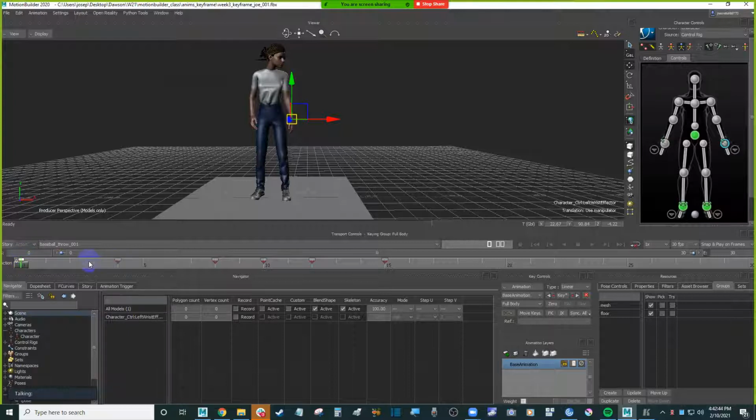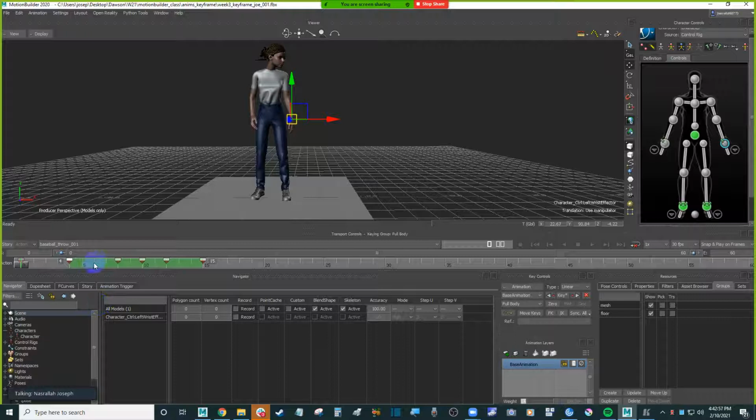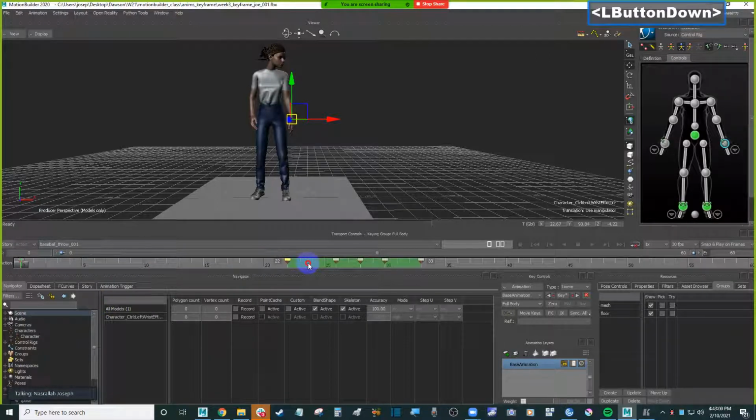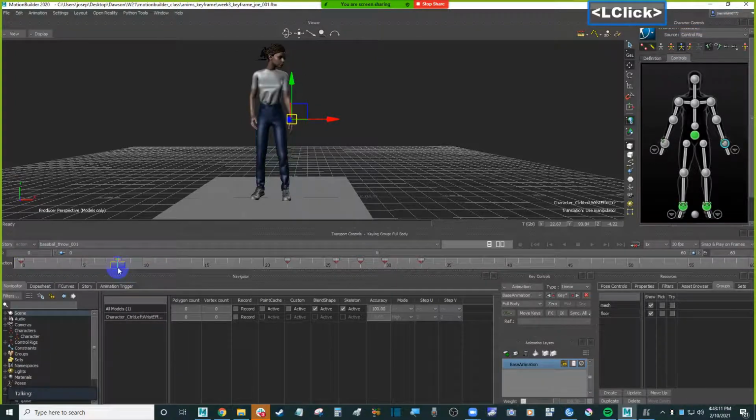Okay, so I'll stretch this out to like 60 and move all of these poses. Make sure you're in full body, and I'm going to move them to like 20 for now. Okay, so I go to frame 8, copy again, copy, paste. So now what he's doing is he's holding this pose.